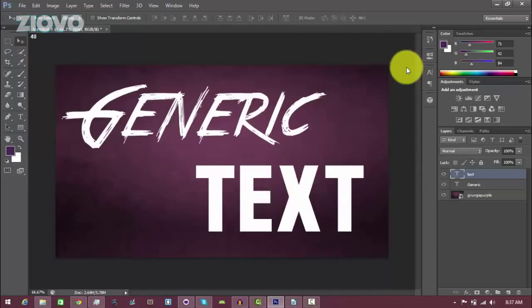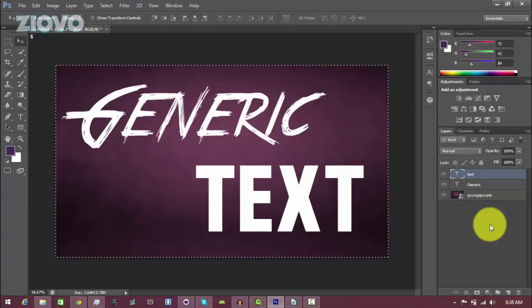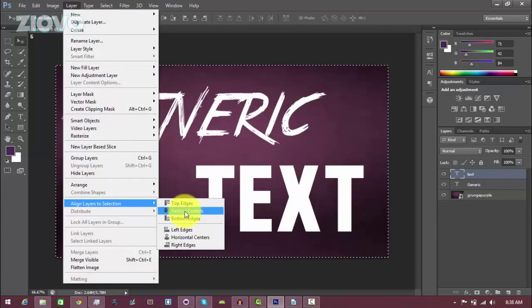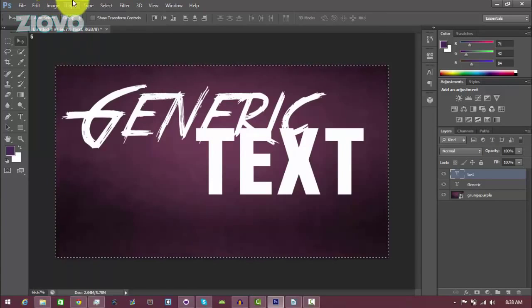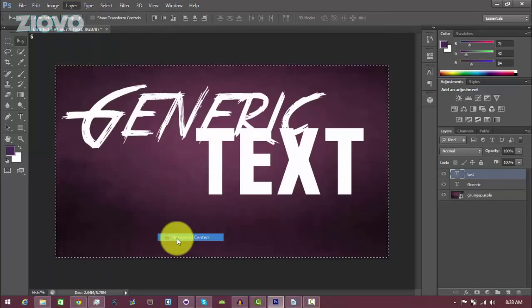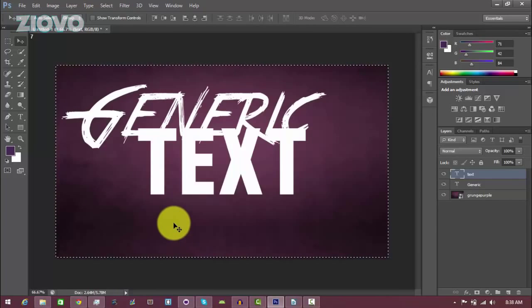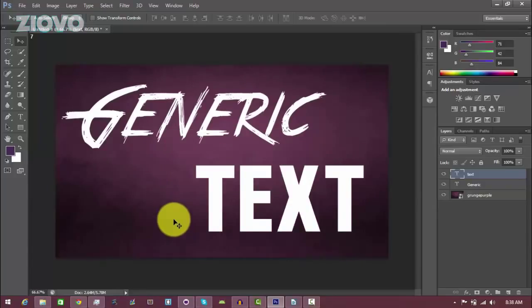And that looks good. Also, if you wanted to center the text, you just press Ctrl A to select the entire layer. And then make sure that the layer is selected of what you want to center. Then go to Layer, Align Layers to Selection, Vertical Centers if you wanted to center it vertically, and then Layer, Align Layers to Selection, Horizontal Centers if you wanted to center it horizontally. I'm just going to go back because I didn't really want to. And yeah, there we go.